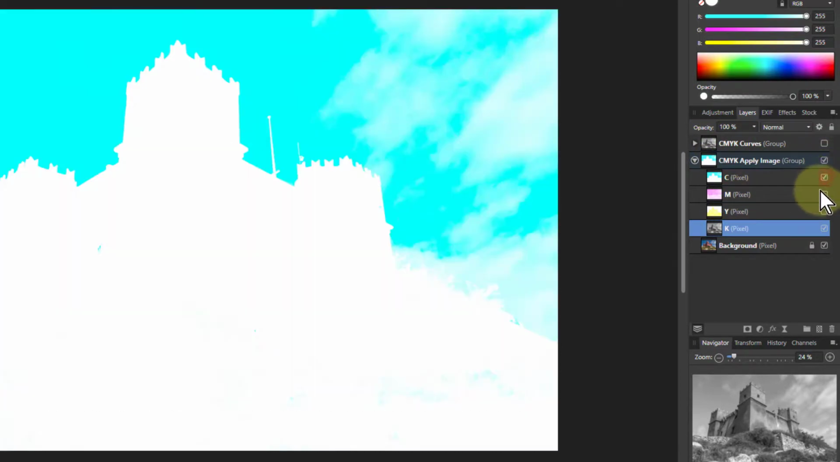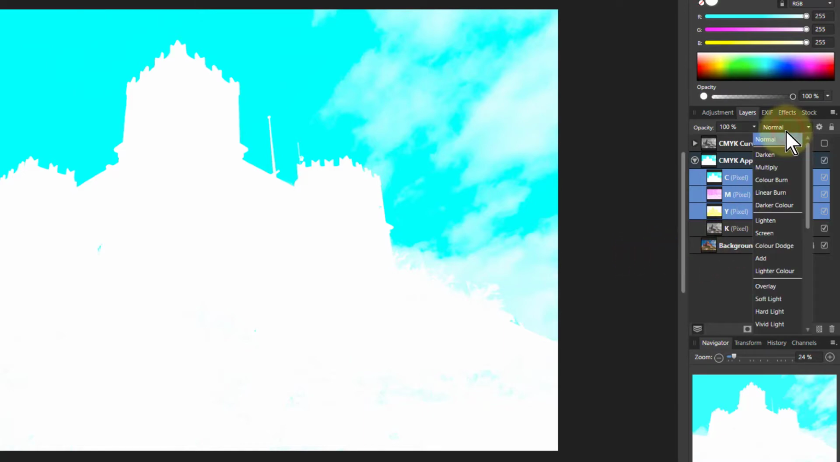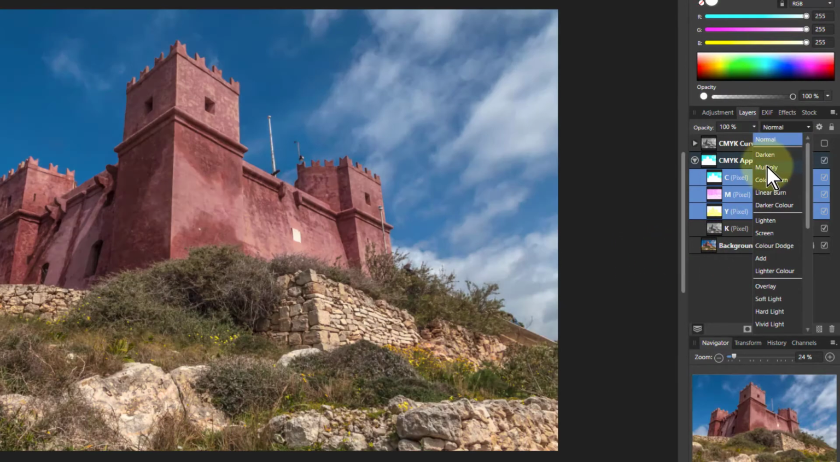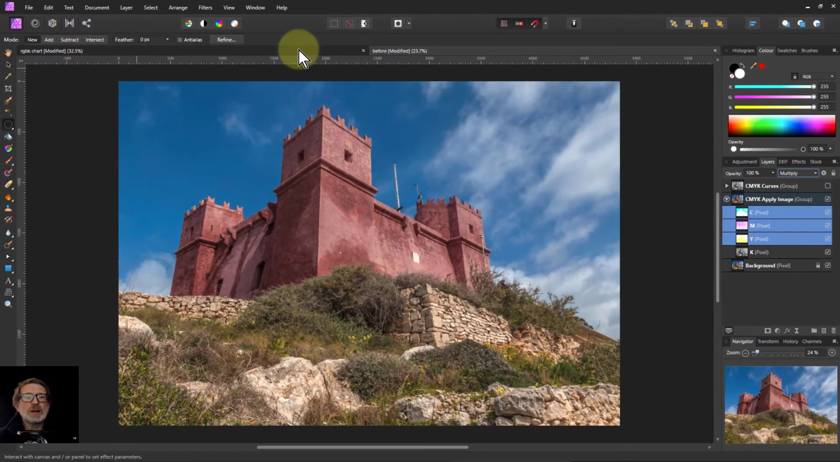So now the question is, how do I combine these here? I click on the cyan and shift click down at the bottom. And if you remember, we said we're doing multiplies and divides here rather than adds and subtracts. So we go to the blend mode here and go down to multiply. Bing. And there we go. There we have our original image. So that's how we work it.